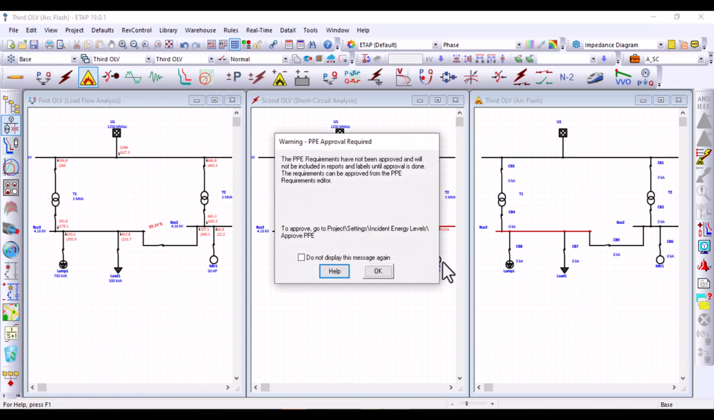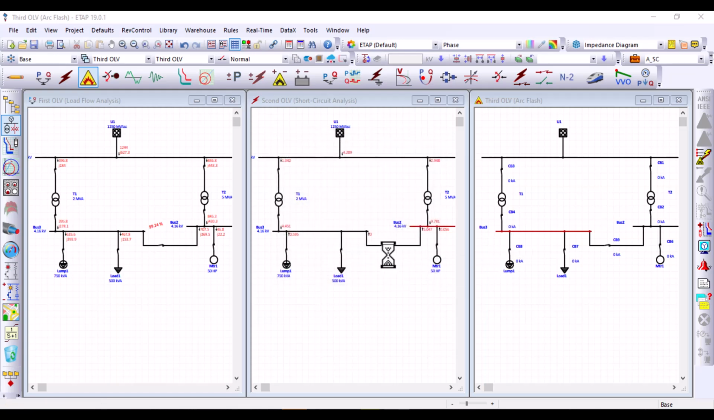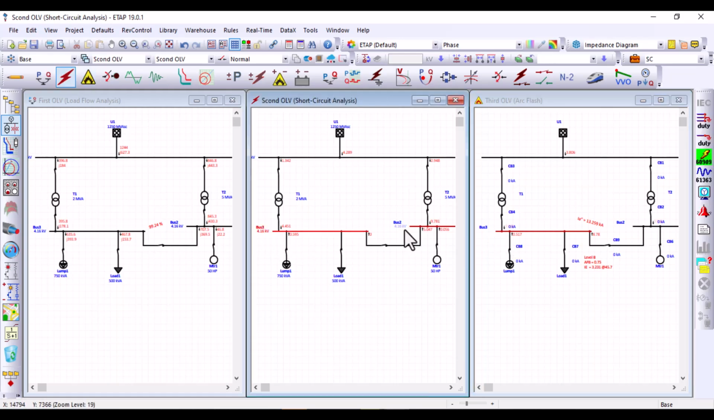Remember, any change at any component will reflect in all three one-line views. As you can see, we have here arc flash for busbar 3, and we have short circuit for busbar 2, and also we have at the same time load flow in the right place. You can do different things at the same time.